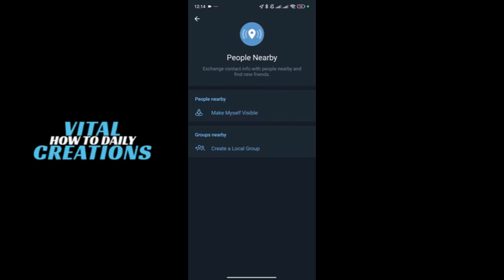Now sometimes a simple restart can resolve underlying issues, so turn your device off and then back on to refresh system processes. Now, by following these steps, you should be able to resolve the people nearby not showing error on Telegram.